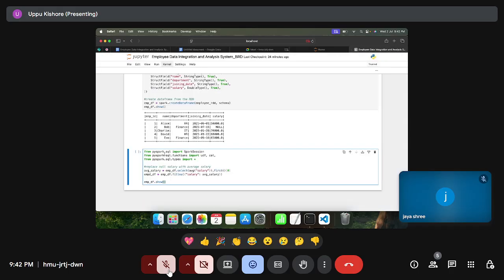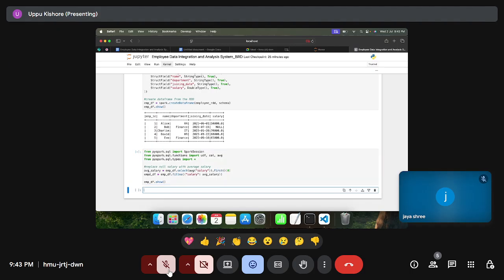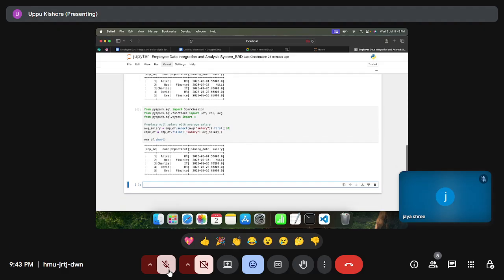Okay, so here now we are filling this null salary with the average salary. For that we have used AVG, the average method. So we have to import that AVG. We will execute this.